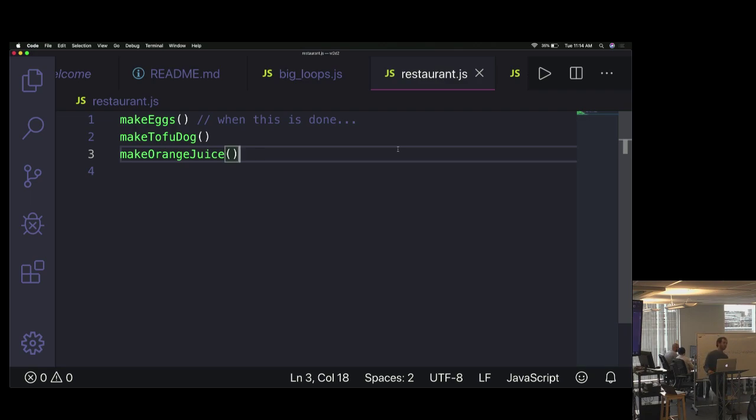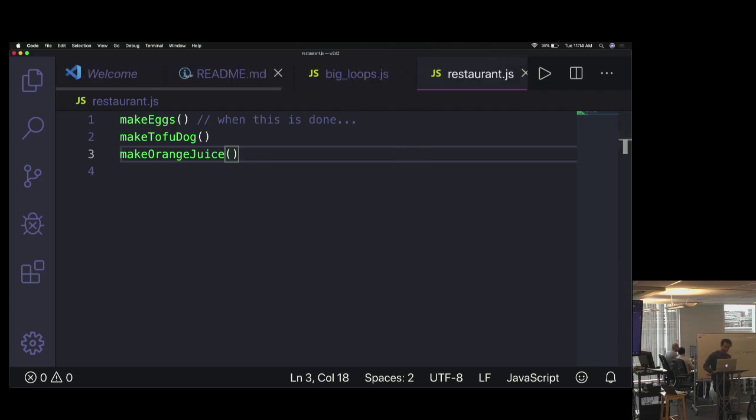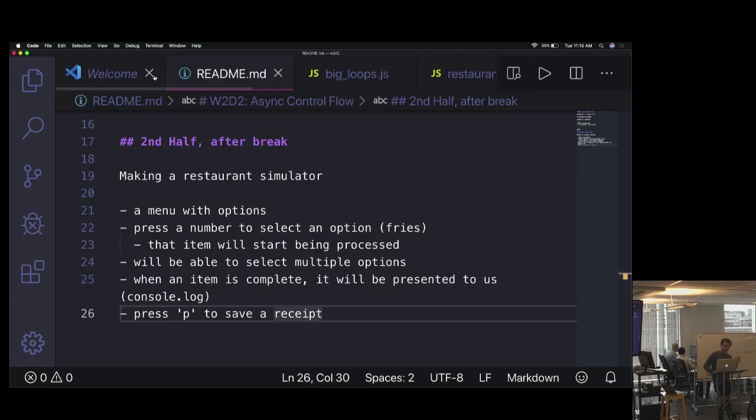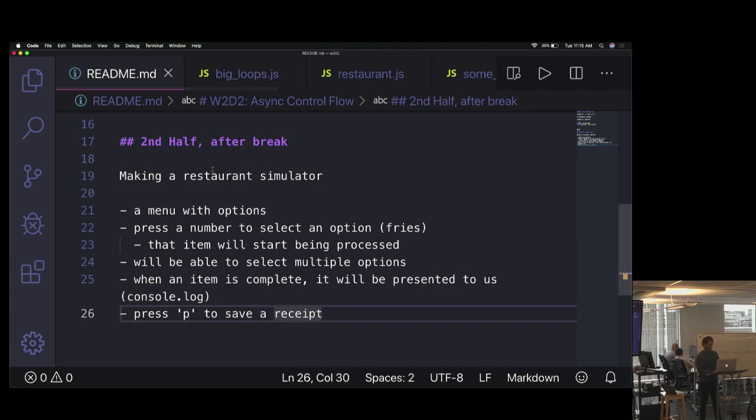So what we had done at the end of the first half was I'd started us thinking on the project that we're going to build, a little restaurant simulator. And this is sort of loose requirements because as we build this, we might find other things that we want to add to this. And again, do halt me if there's stuff that you don't understand or if there's stuff that you want to explore in particular that maybe I'm glossing over.